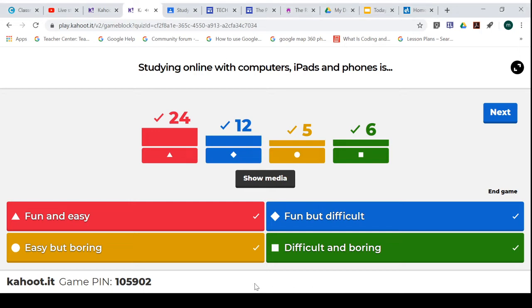Well, of course, all the answers are true because different people have different feelings about studying with computers, with iPads. 24 of you say, oh, it's fun and easy. 12 of you say it's fun, but difficult. Yeah, it can be. 5 of you say, well, it's easy, but it's boring. And 6 say it's difficult and boring. So yeah, different people have different feelings towards studying online. And it is quite different, isn't it, from going to school with your classmates, being inside a class all together. It is very, very different.